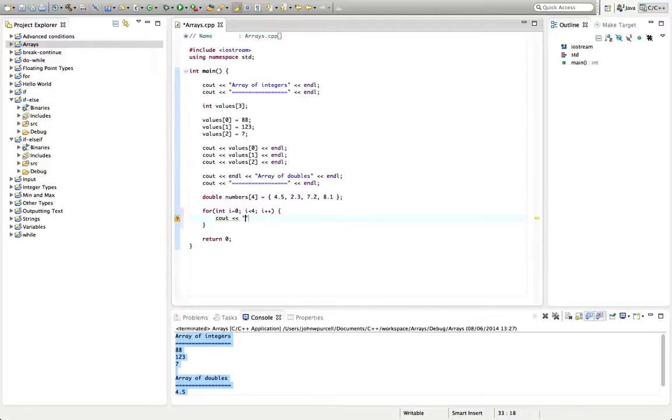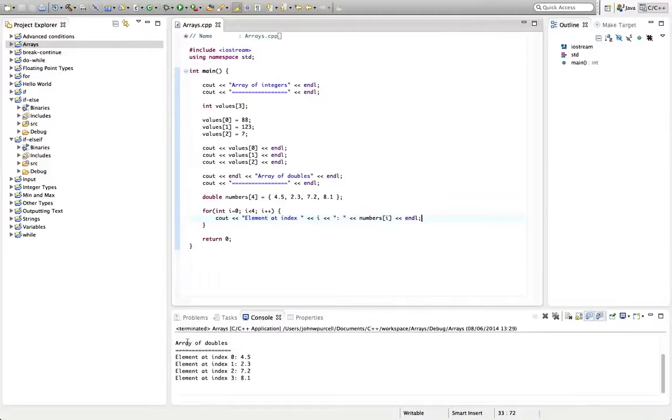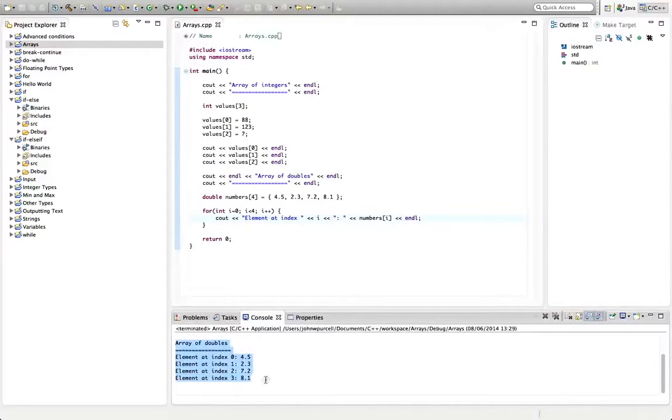Let's say element at index, and let's output the loop counter here, and then just some punctuation, and then I'm going to output the actual element in the array, numbers i, endl. And let's see how that looks. So if I run this now, we get this sort of nice little table, and we've got all the different values here that we set here.